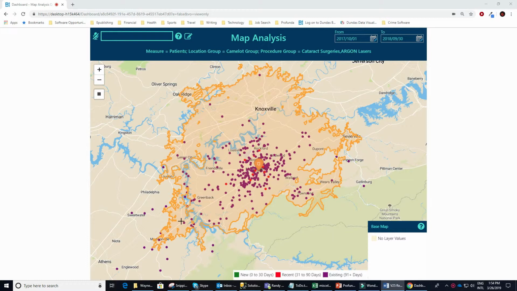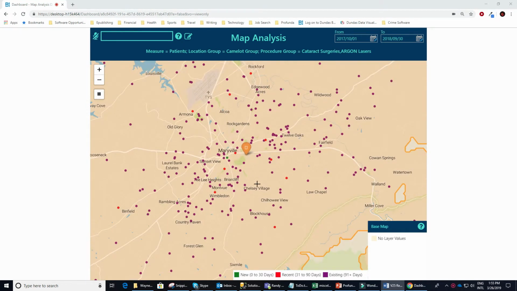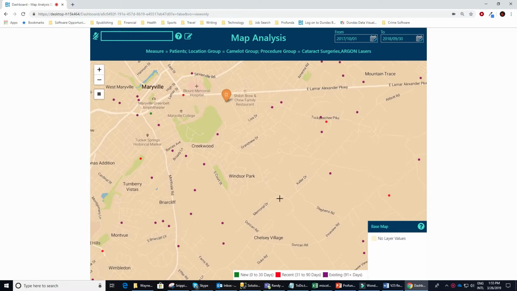Not only does it show you right away that the vast majority of the Camelot office's cataract surgery and argon laser patients live quite close to the office, you can also zoom in to see if there are any residential areas, for example, which seem to be neglected. That is, you're not drawing any patients from those areas. Here, for example, is an area where they've got residential streets, and we're not drawing any argon laser or cataract surgery patients to that location. That might be worth a little bit of marketing effort in there to make people aware that those services are available quite nearby.